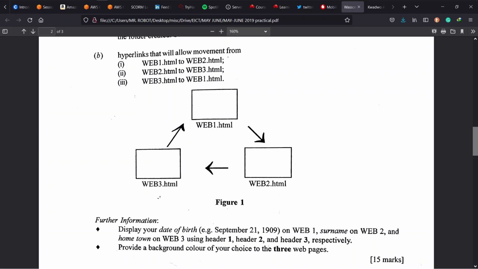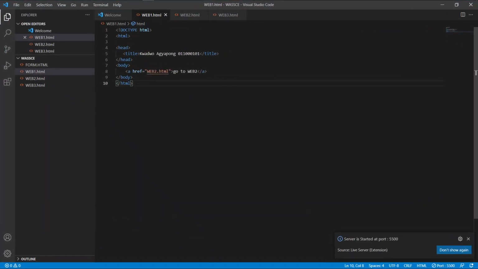We are supposed to display our date of birth, for example, September 21, 1909, in this format. So the month, the day, the year on web page 1. Then we display our surname on web page 2, and then our hometown web page 3 using these headers. So header 1, header 2, header 3. Alright, so let's go back to our editor and just do that.